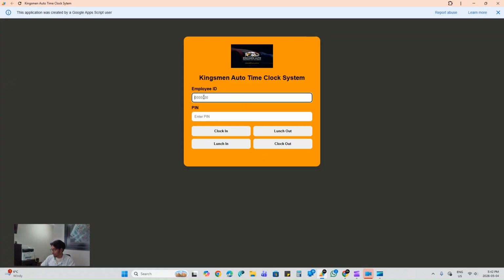So if I just give a random employee ID, whatever, maybe even 20260397, digits 1 2 3 4 5 6 7, and give a random PIN 1 2 3 4 and try to clock in. Look, employee ID not found. Now if I give my employee ID and give a wrong PIN, invalid PIN, right? So we need the right employee number and their PIN. That's it. And then I press clock in.